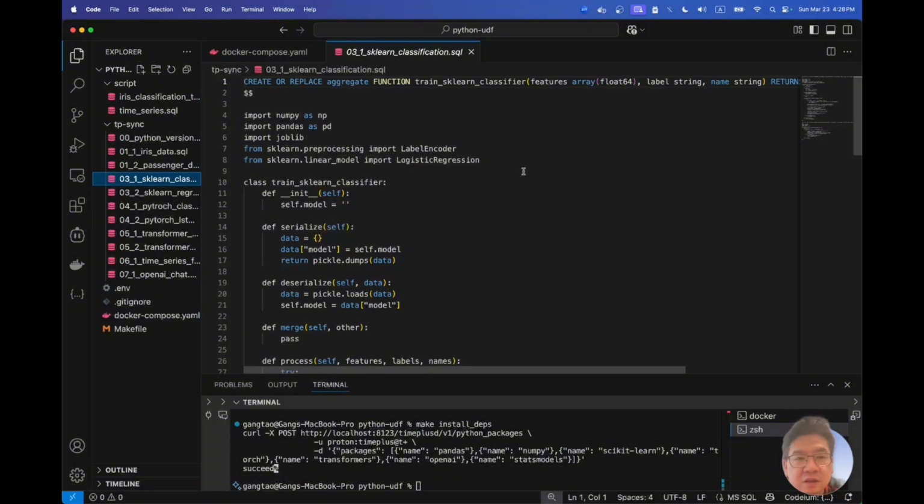Okay, so it has 3 inputs. The features, which is the array of float, and the label, which specifies what type of classification these features of this sample belong to. And then here, name is actually the model name. We want to save the model locally.